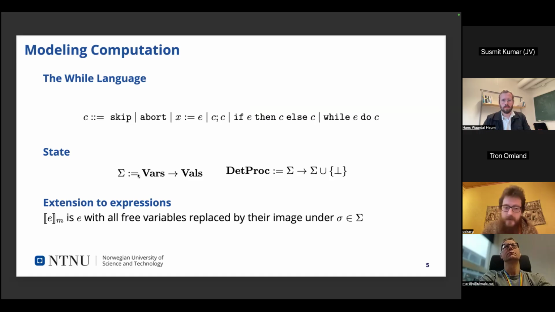And how do we model state? Usually we model state as a function from variables to values. And there has to be some typing on top of this as well in most cases to make sure that the variables have the right type, but I'm kind of shoving that under the rug for now. And for deterministic procedures, which is what we'll be addressing here at the beginning, you have a function from states into states or this bottom symbol, which indicates non-termination. And you need this because you have while loops, which means that your program might not terminate.